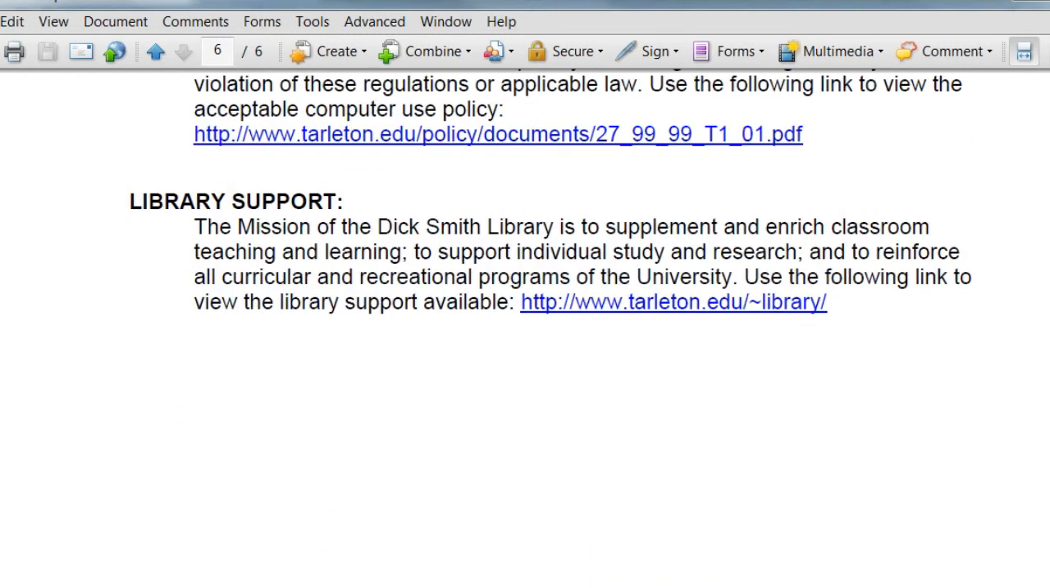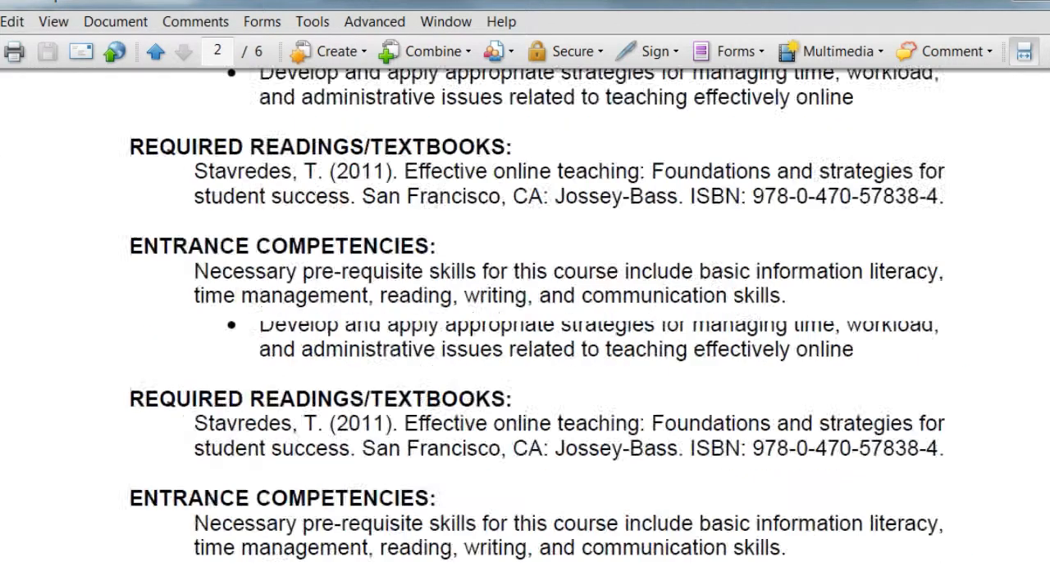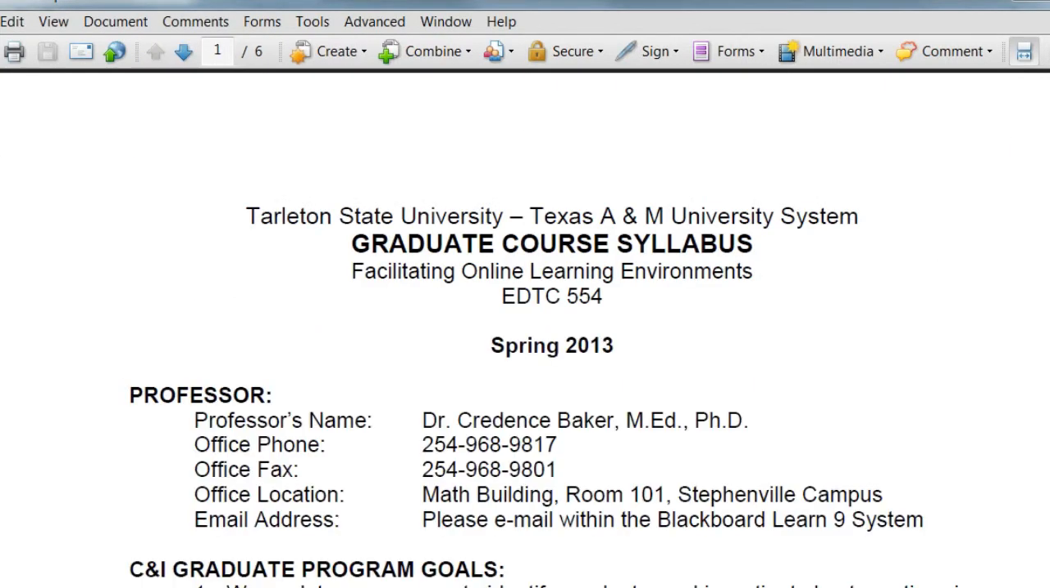Finally, our library here on campus, the Dick Smith Library, is a wonderful resource for you in terms of finding research and resources. The librarians over there are phenomenal folks who are always willing to help you, so I wanted to be sure and include a link to the library in our syllabus. All right, so our next video will go over the course outline and schedule in a little bit more detail.